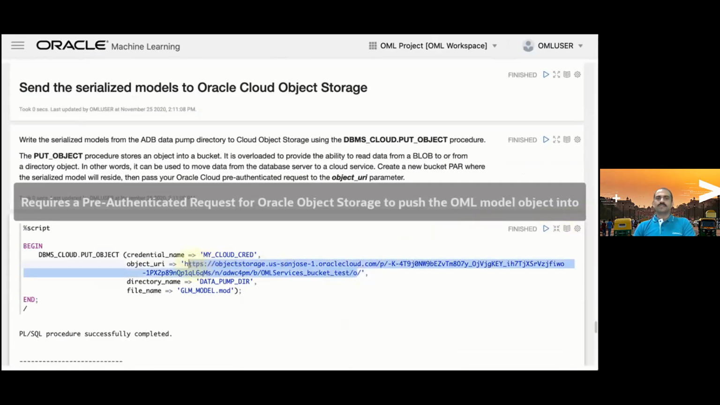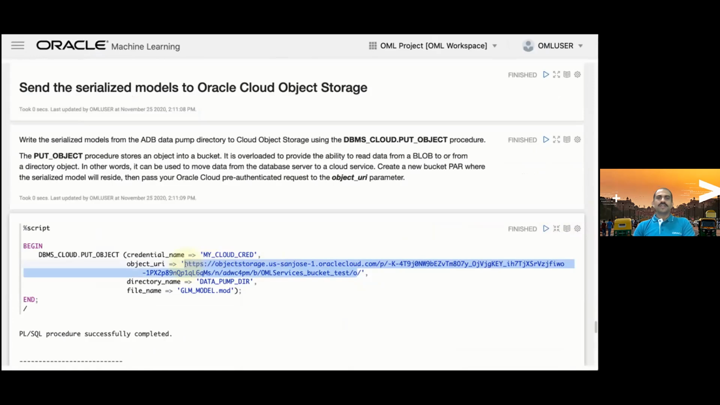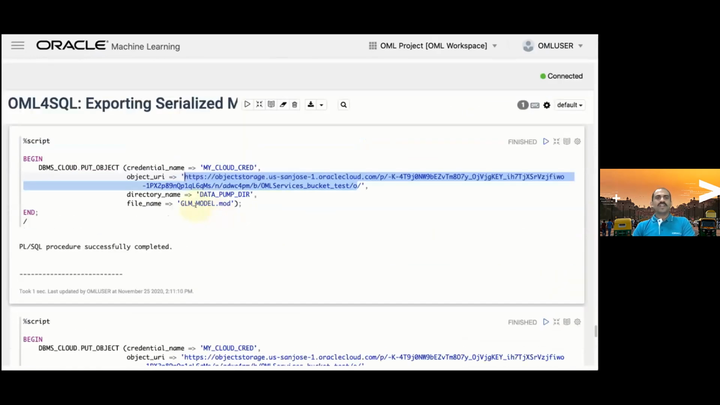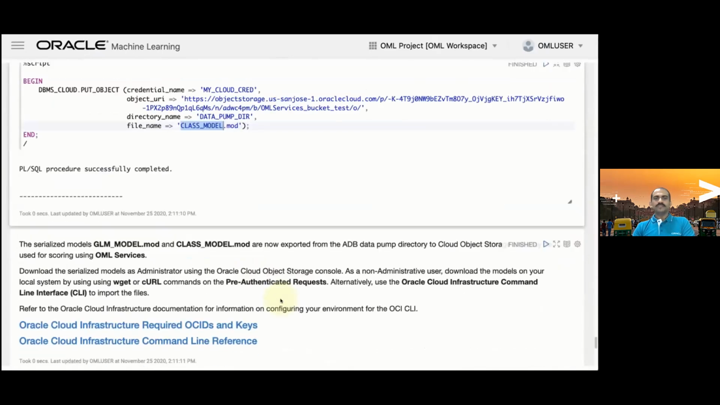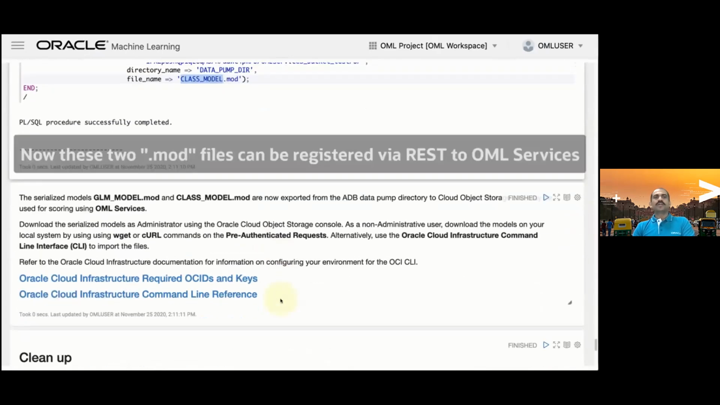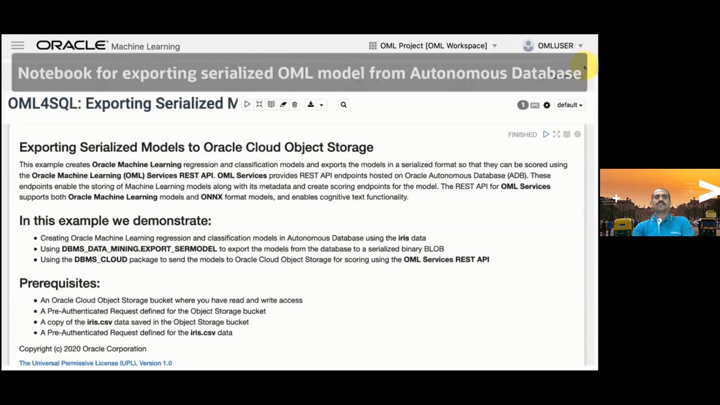I'm now going to send this serialized model to object cloud storage. Here we are calling this particular object storage of San Jose, and we are going to put it in my bucket, OML service underscore bucket test. I'm going to do that for the GLM model and the other one. Now this is the class model one. Now I've been able to take these two models, and they can be registered inside the REST to the OML service. These two model files can be registered very easily to the OML service, which we will see in the next step.